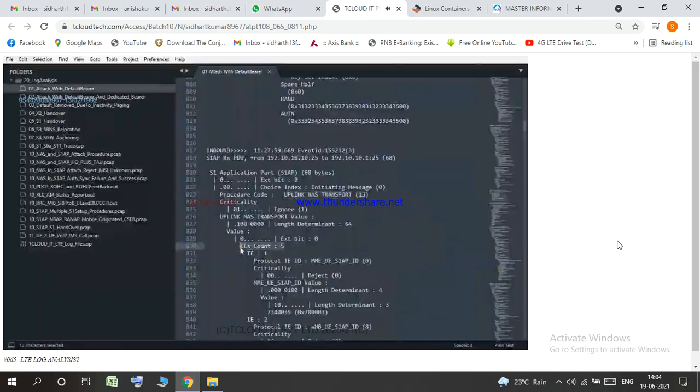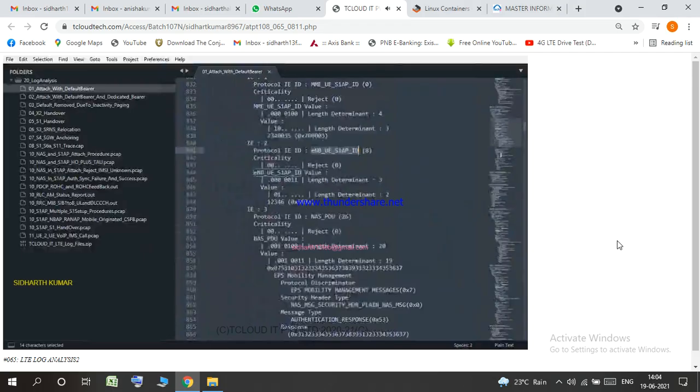How many information elements are there inside? First information elements are MME UE S1AP ID, this fixed number, and eNodeB UE S1AP ID, and this number. These two IDs are to recognize the user both on eNodeB side as well as MME side. I have explained in the previous message that these two IEs will be there in every single message between MME and eNodeB from now onwards.